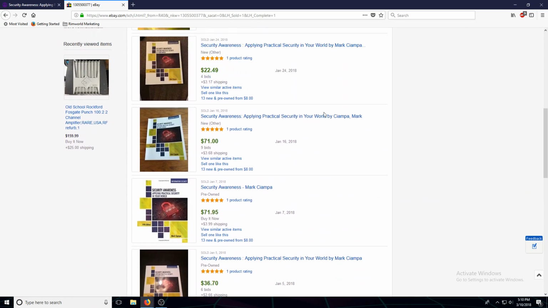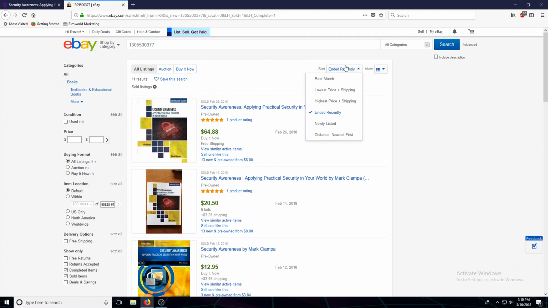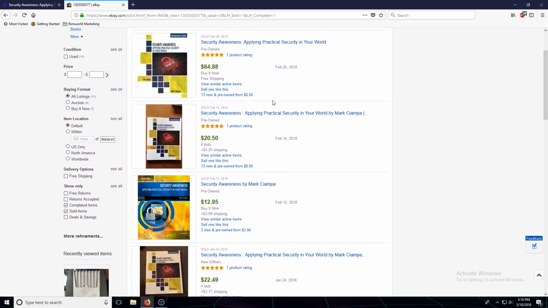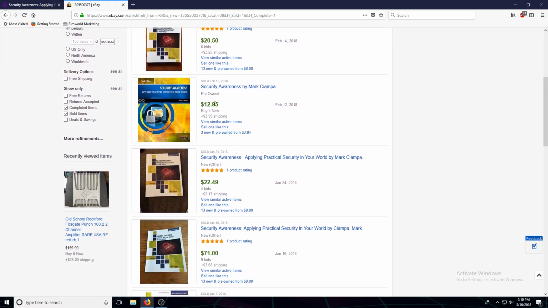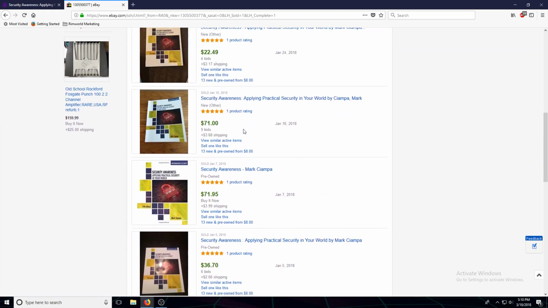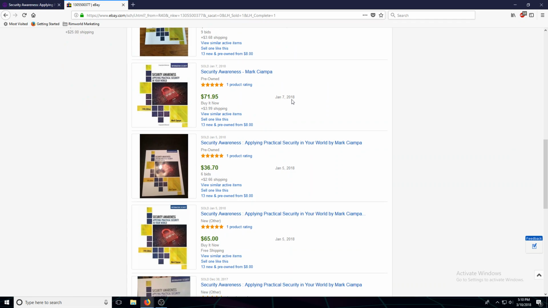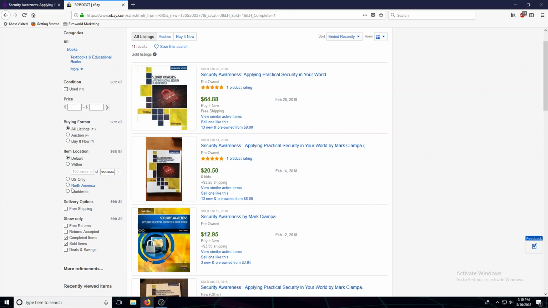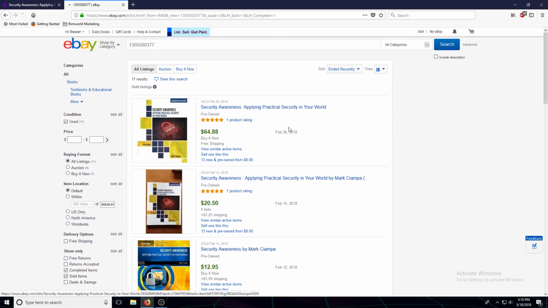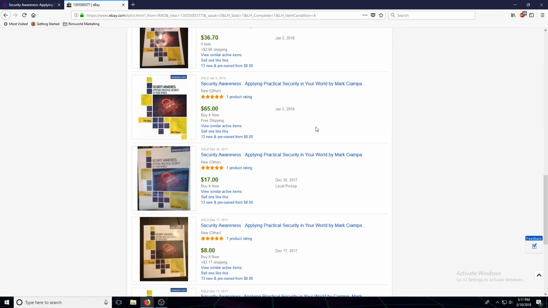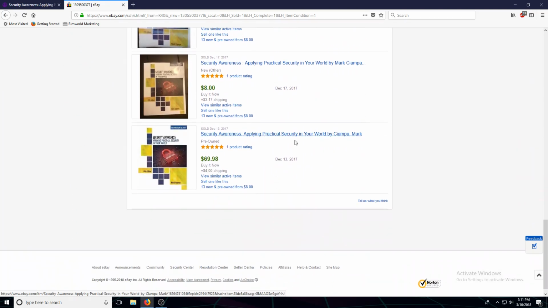So they sell for about, let's see here, and is this new? This is pre-owned. Okay, let's say we want pre-owned here. Used. Oh, they're all used, it looks like. So they sell anywhere from $21 to $70, it looks like.